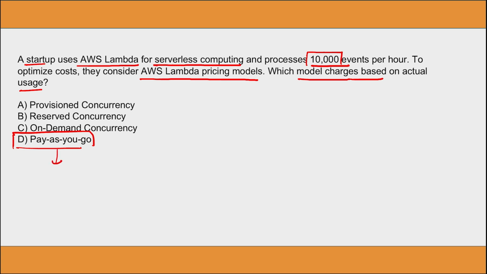This is best for unpredictable or variable usage. For unpredictable or variable usage, pay as you go for AWS Lambda is the best suited method.